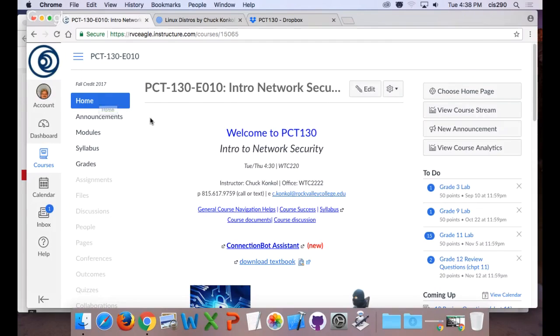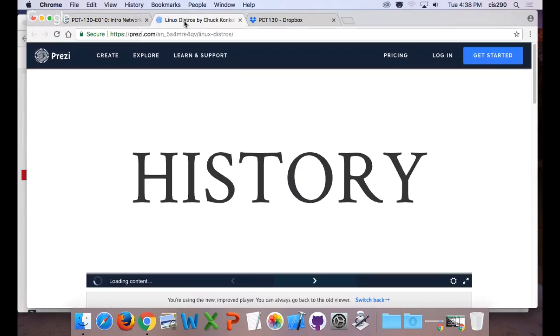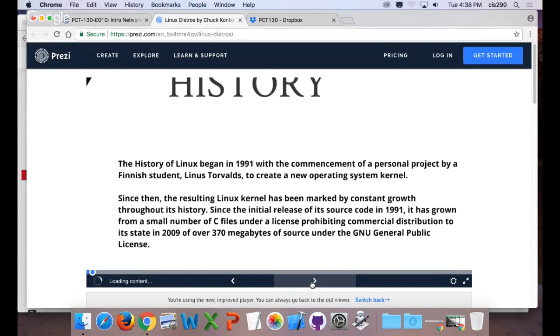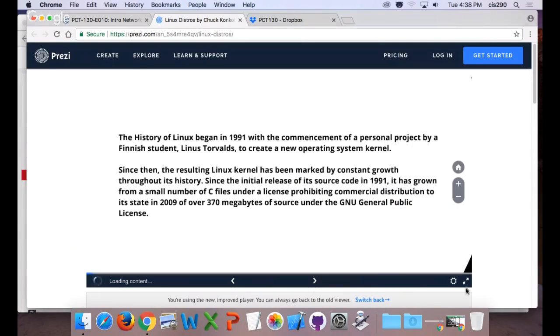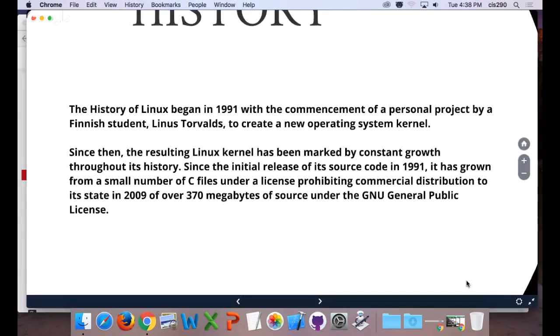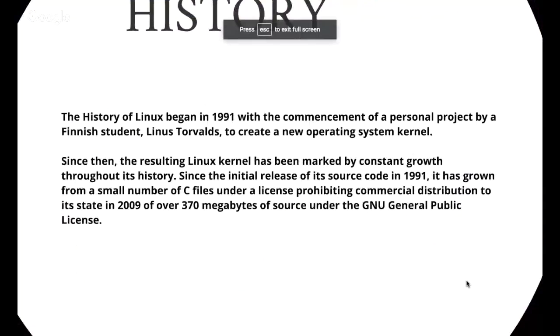All right. So we're going to look at a Prezi tonight on Linux distros. Let's go and get started. And let's go full screen. Is there a way we can get this on our computers too?